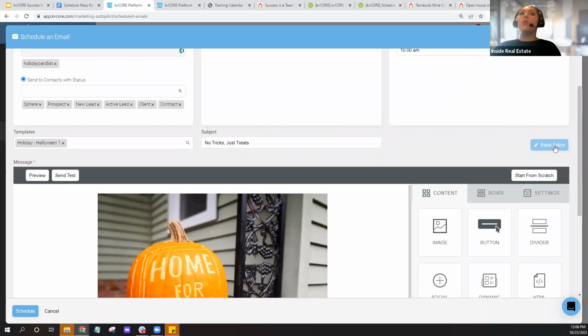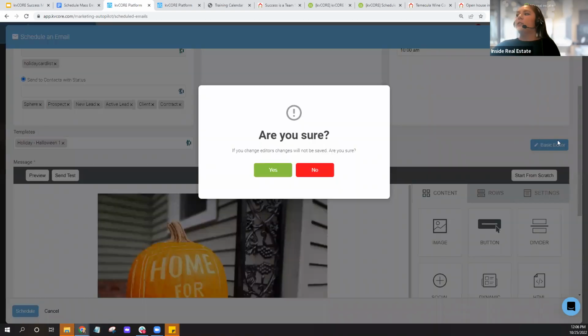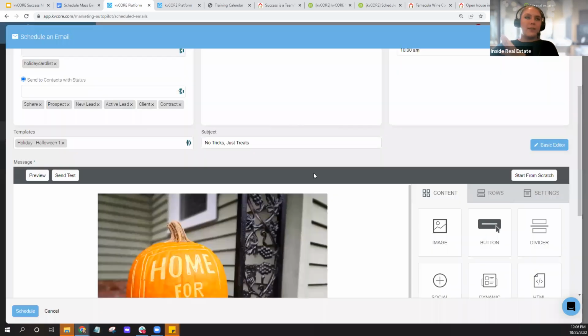One thing I will warn you: if you start making a message in, say, the basic editor, and then switch to a template, you'll notice it didn't save what I typed in the basic email editor. It switched over, so it didn't save my progress. So be sure whether you want to use the basic editor or the advanced email editor before you start carving out your message. If I click on basic editor, it gives me a little pop-up: if I change editors, my changes will not be saved. Are you sure? So it does try to give you a little warning there.